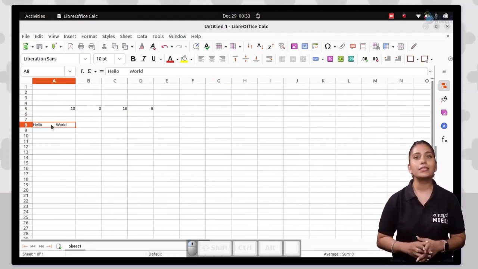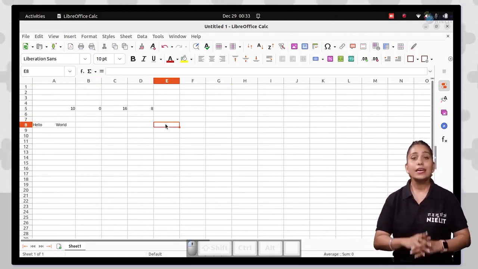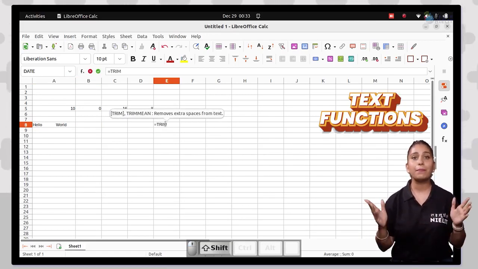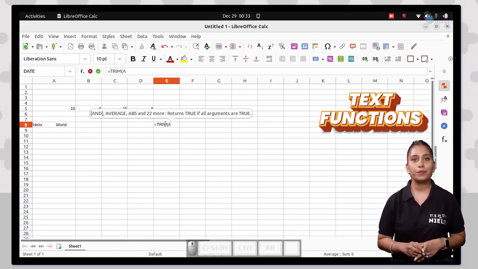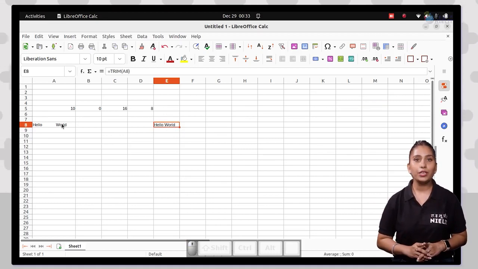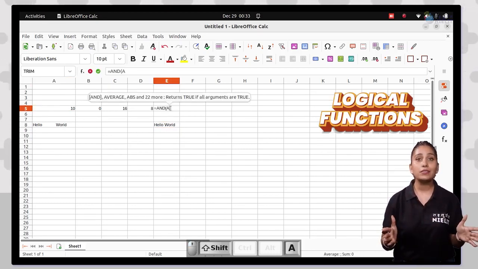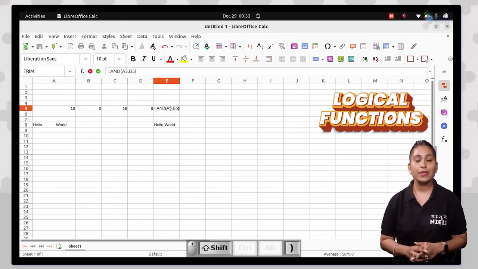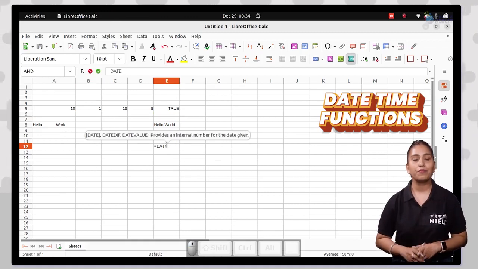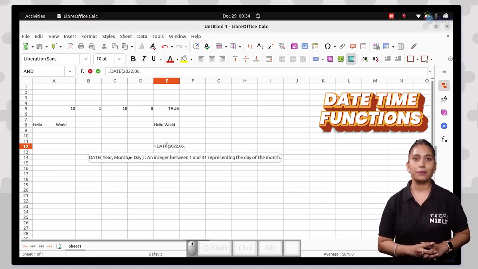Functions are categorized into various groups based on the type of data that they work on. Text functions are used to remove extra characters, for example, trim, clean, etc. Logical functions are used to perform Boolean operations on given data. Take for example, and, or, not, etc. Date and time functions are used to create date and time. For example, date, time, date value, etc.